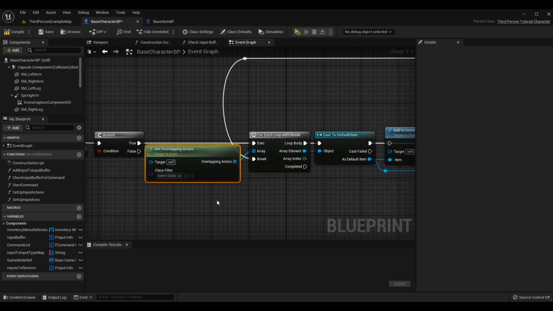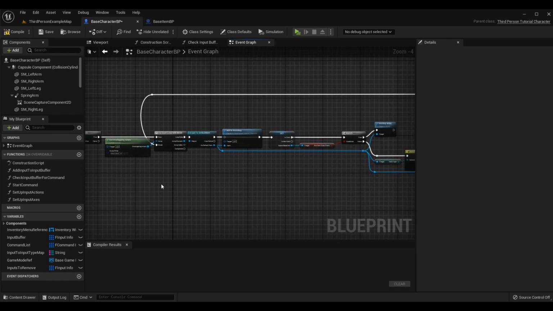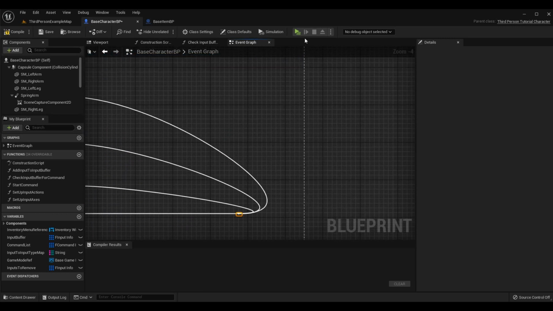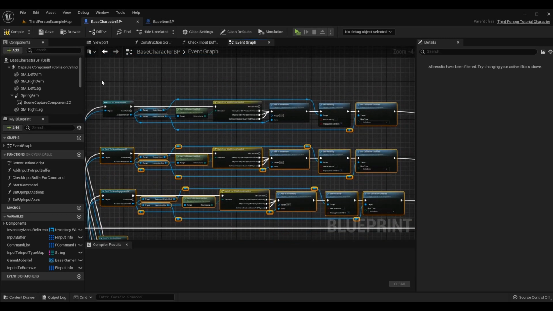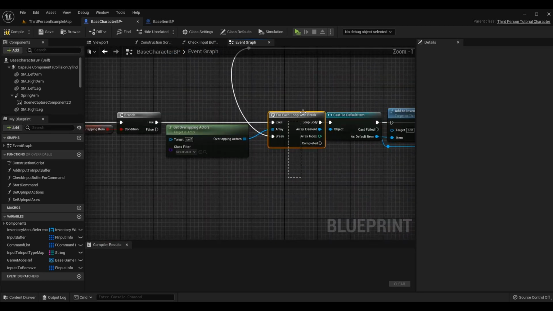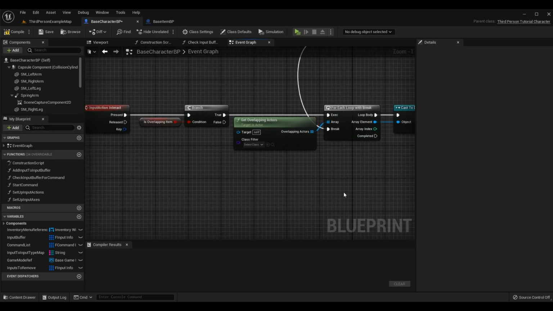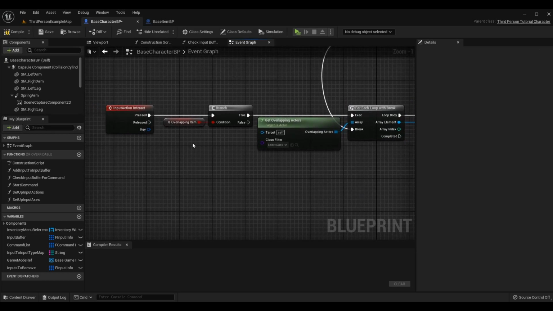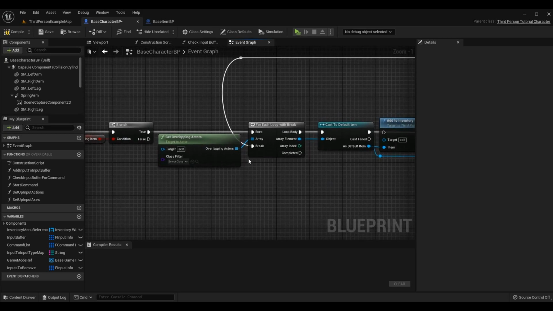Now let me clean this up a little bit. Make this a little bit better for everyone. Okay, and so now we interact, we see if we're overlapping an item or not, and then we loop through all of the actors that we're overlapping. This is already way better because we want to make sure that we go through all of our possible interactions, not just one at a time. All right, next thing.